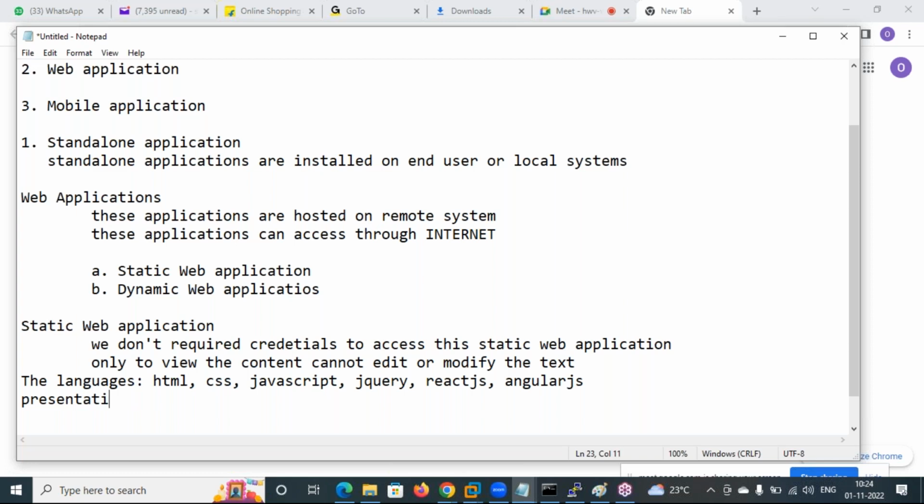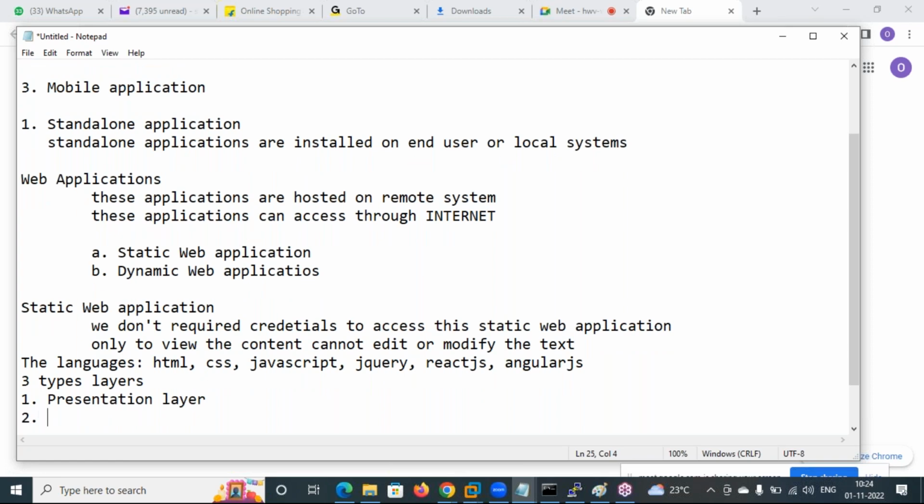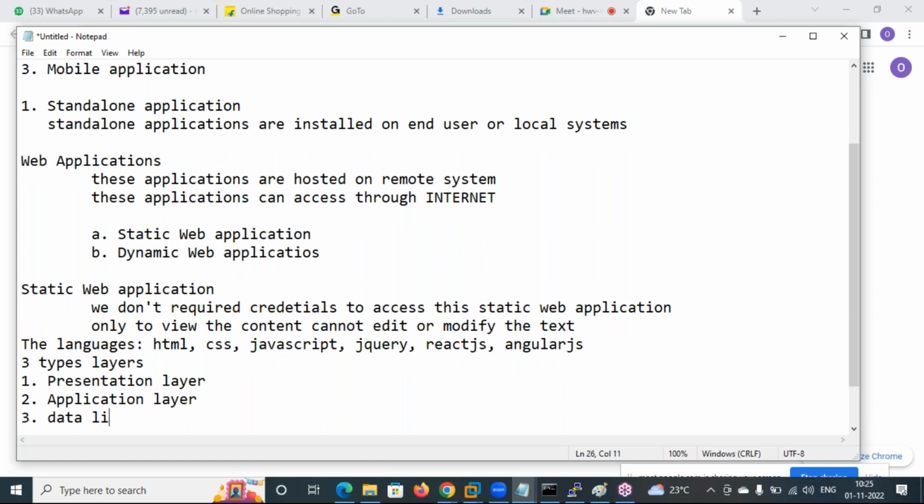There are three types of layers we'll discuss later. One is called the presentation layer, application layer, and data link layer. So as a cloud admin, you need to understand where we use the presentation layer, where we use the application layer, where we use the data link layer.